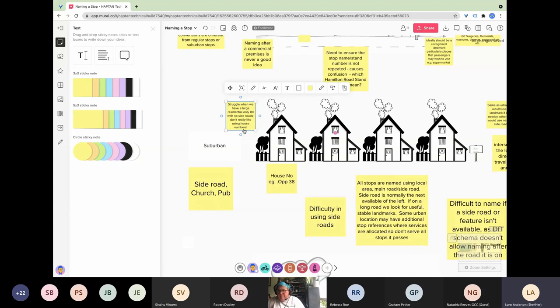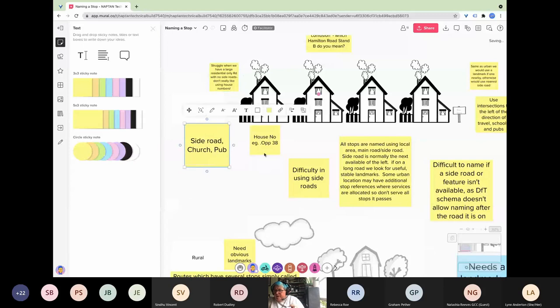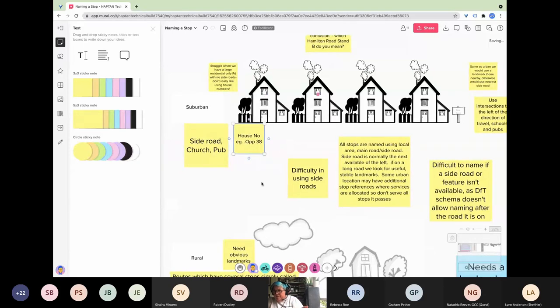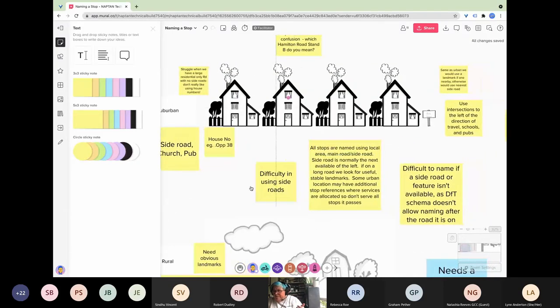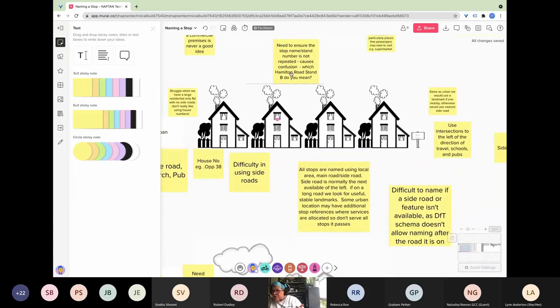Yeah. No, I can understand that would make it really, really tricky. Side road, church, pub, house number, e.g. opposite 38. Difficulty in using side roads. Need to ensure stop names.